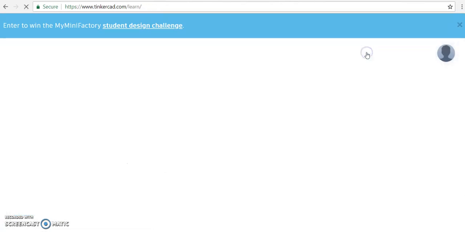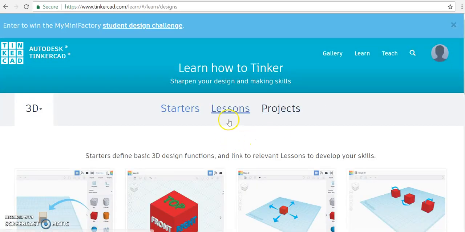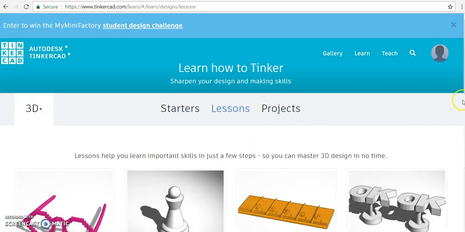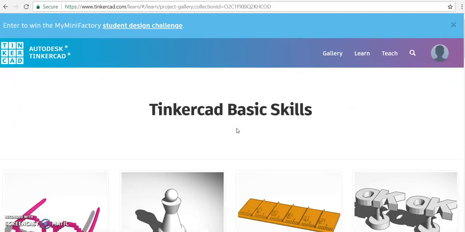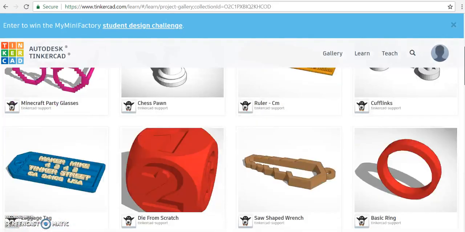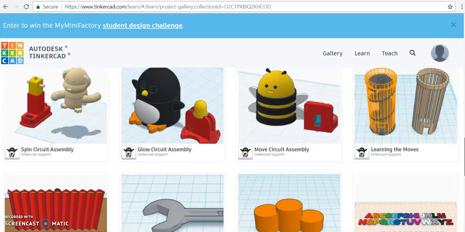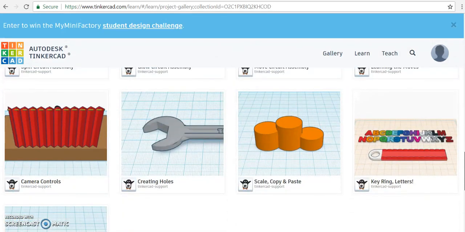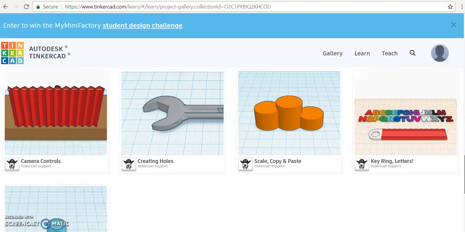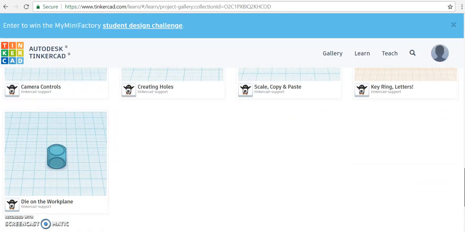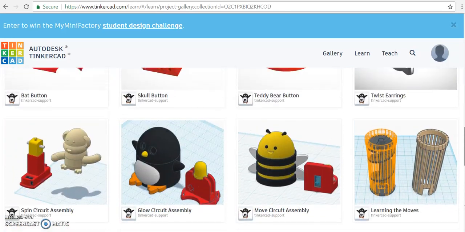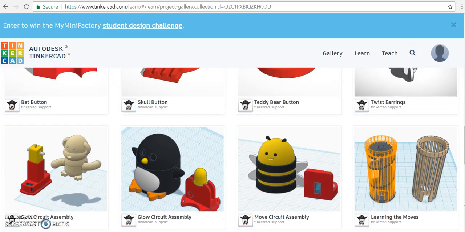Yesterday we went up to learn, and we went to the lessons, and I had you practice the easiest lessons, which are down towards the bottom after you see all lessons. We did learning the moves, the camera controls, creating holes, scale, copy and paste, key ring letters, and we did dice on the work plane. And so for your assignment today, you're going to have to know how to use a lot of those things.